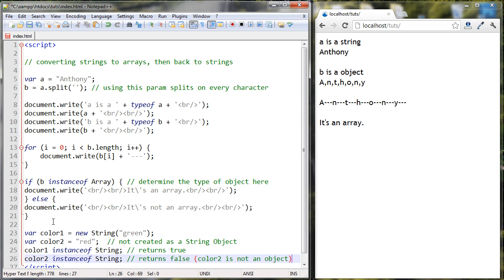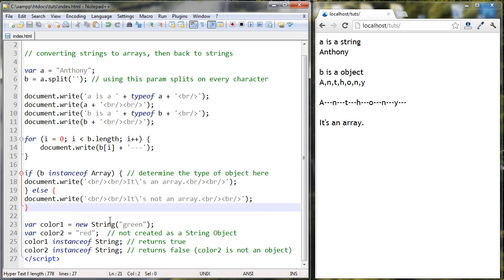Paste a little more. Alright. So here I'm creating a variable called color1, and color1 is set to a new string, and the string is green. Okay, so this is creating a string object right here. It's not a primitive data type. This is a string object, but it's just green.